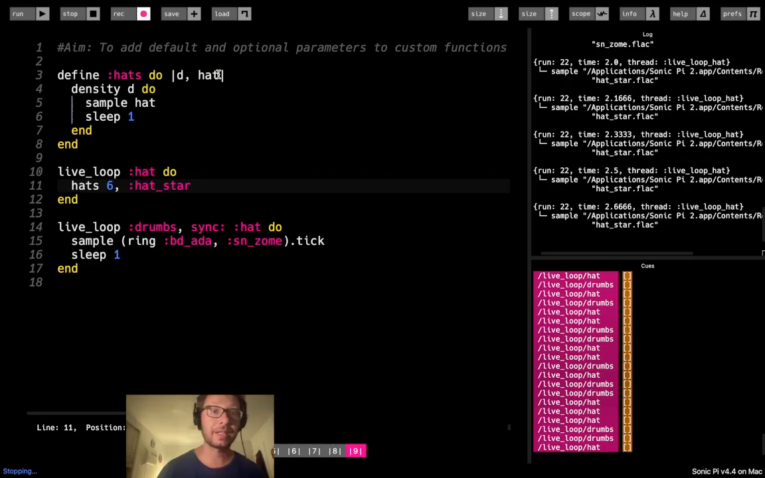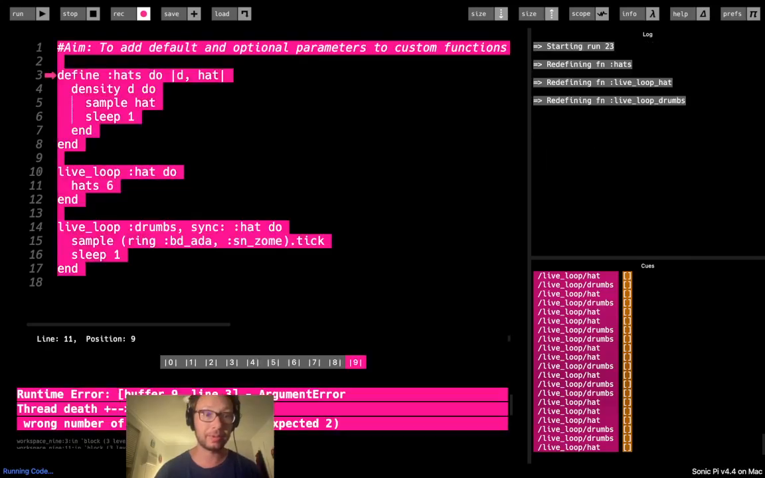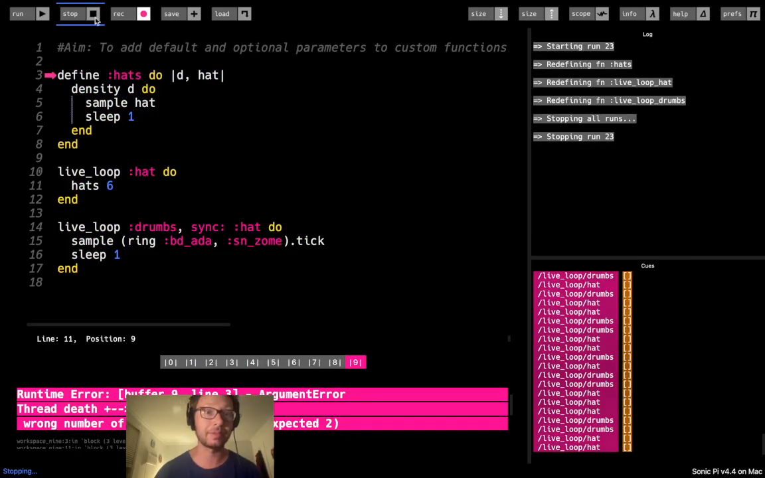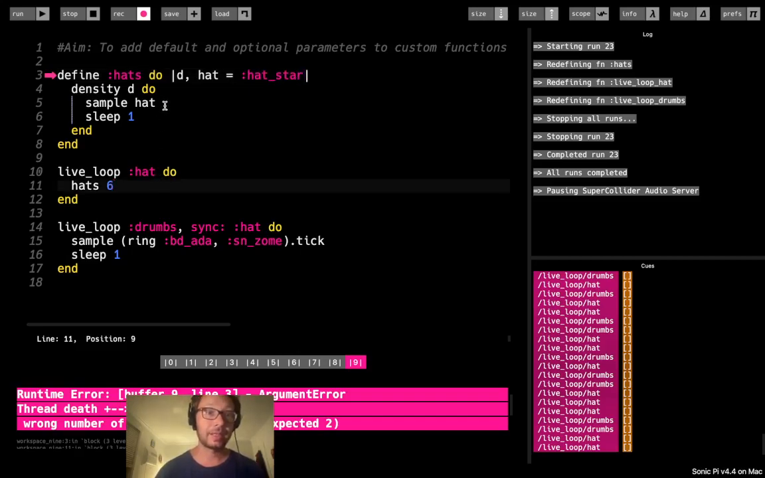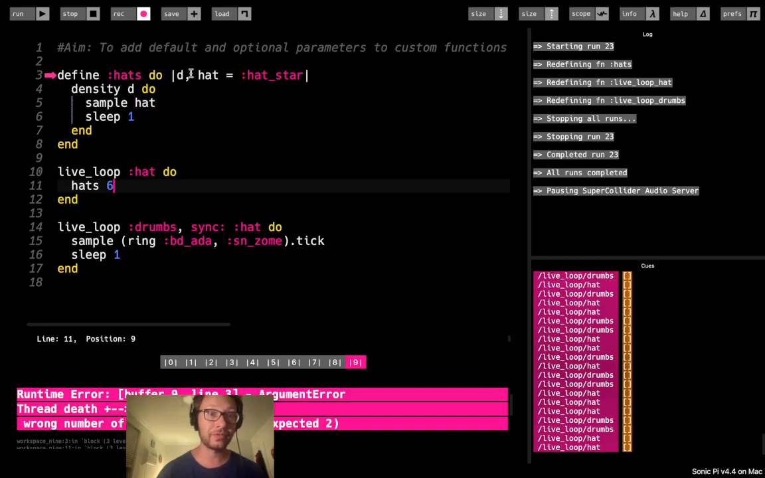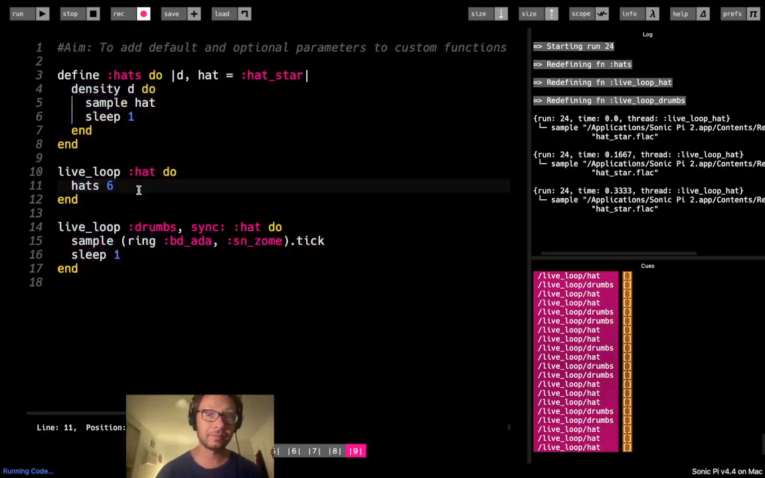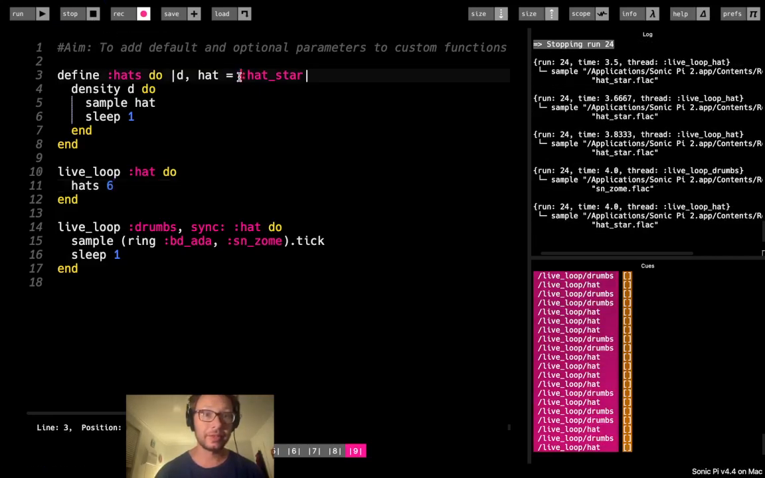Okay, but let's say I want to have a default, so that if I don't pass it this, it will still play, because right now if I play it, I'm going to get an error message and it's not going to play. So what I can do is, with this, I can do hat, but then I can write equal, and then I can do hat underscore star. Okay, and so now when I run it, if I only pass it this first parameter here, this first argument, it's just going to default to this hat sound.